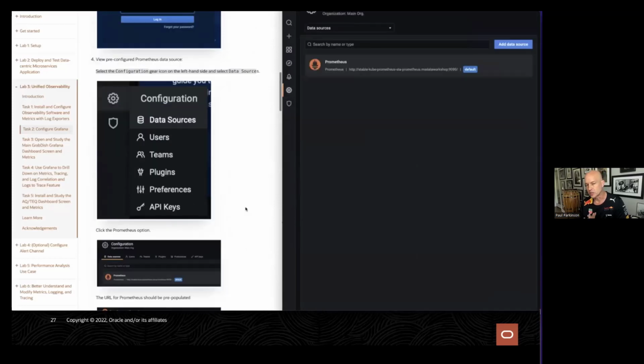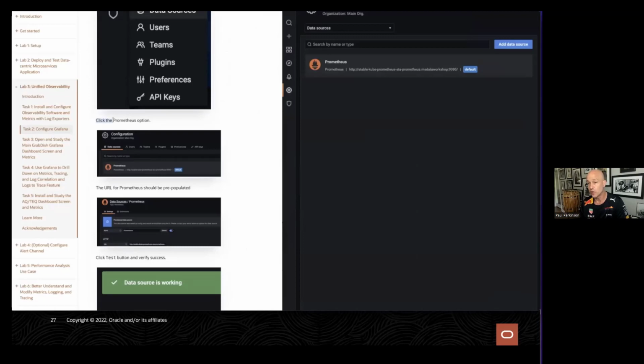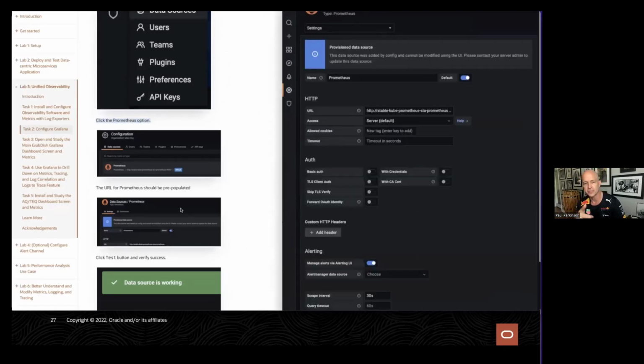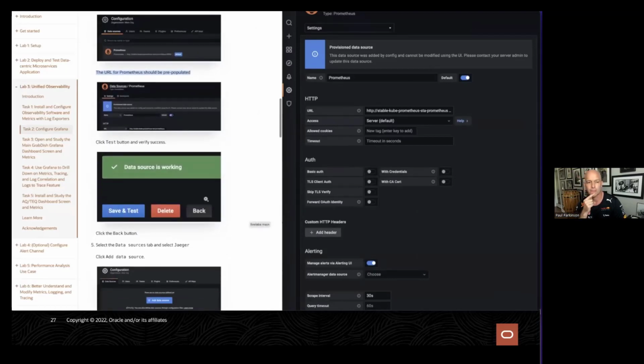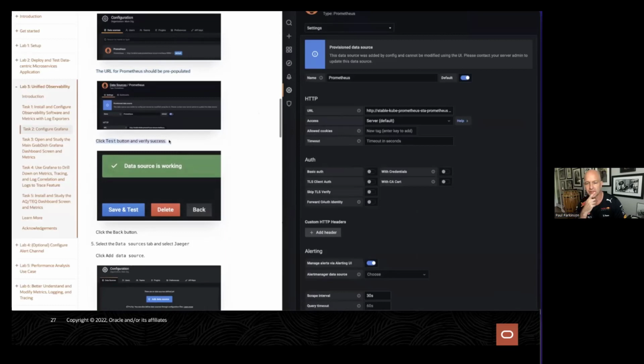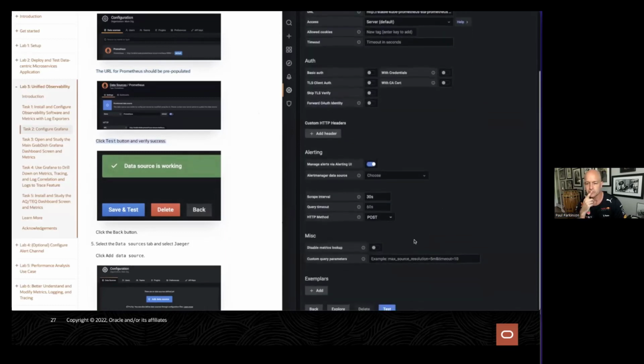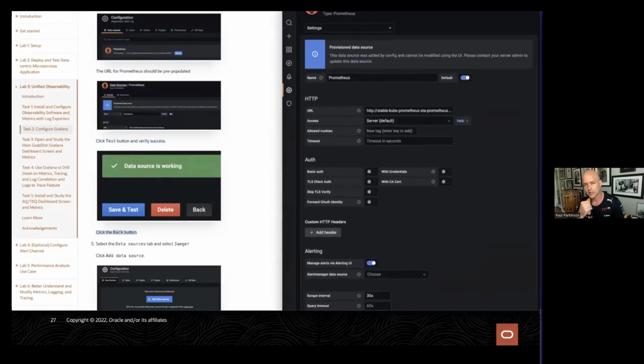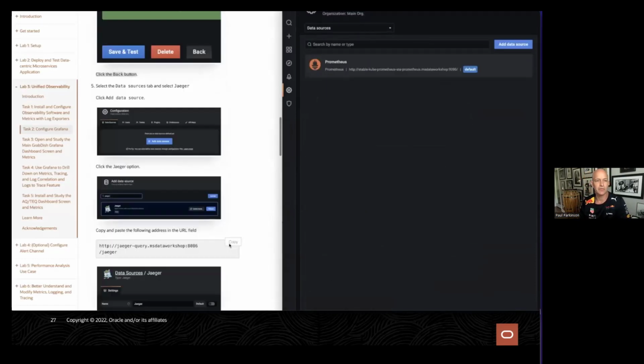So Prometheus is actually pre-configured for you in this case, but we'll just go through it so you see it. This is what you would do if it wasn't. So you go through your data source, you pick Prometheus, and you provide the URL for your Prometheus endpoint. You can just go ahead and test it. And then click back or go back to your data sources in whatever way.